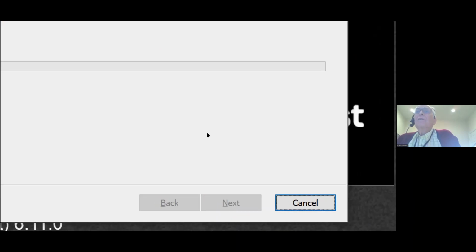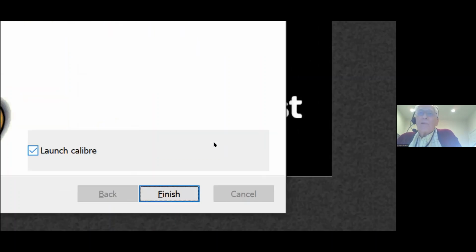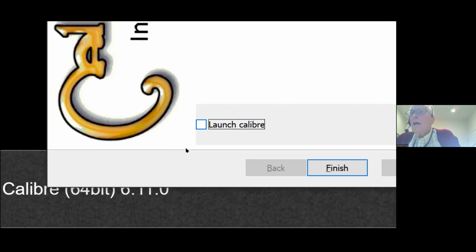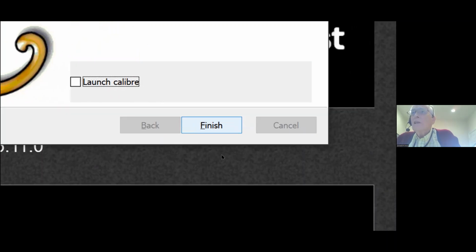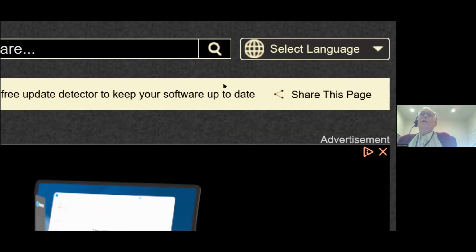Recovering, there it is. Okay, well, let's see, it's not quite done yet. Okay, there it is. And now it wants to know, do you want to launch it? And I'll say, no, I don't want to launch it. And so now I click finish to finish it. And that program is updated on my computer now.